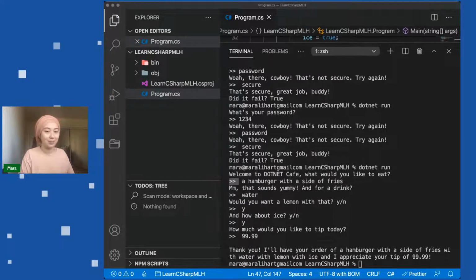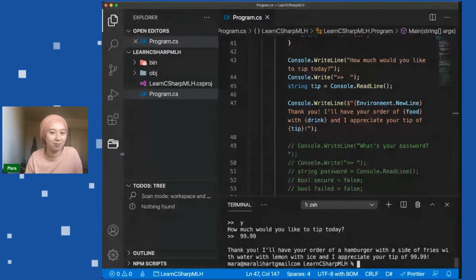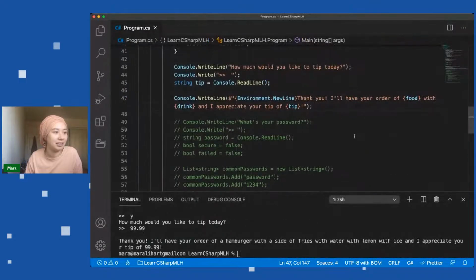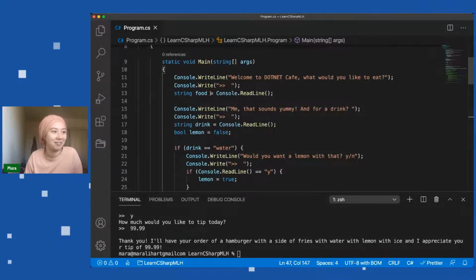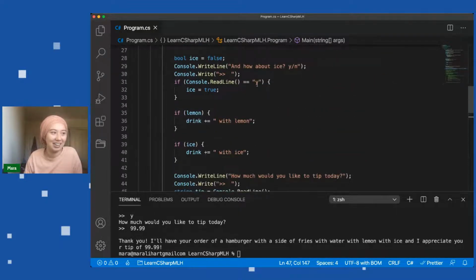Okay, so I'm going to go ahead and first invite Adam to stream. He said his is a surprise, so we'll wait for him to join. In the meantime, I'll let you check out my code too. It's not perfect code, it could be a lot better. I just have a lot of write lines and read lines and yes or no. And if lemon is true, then I just make it with lemon.